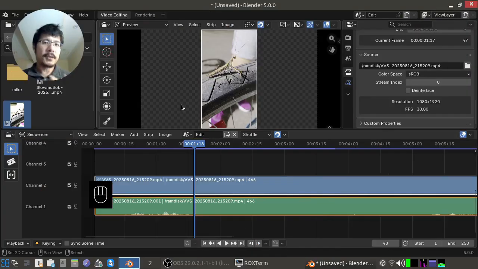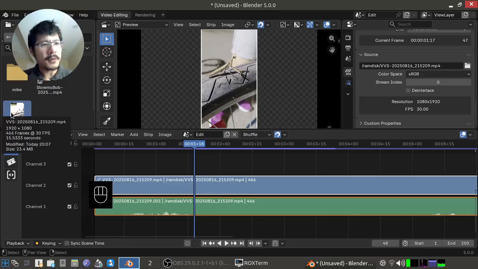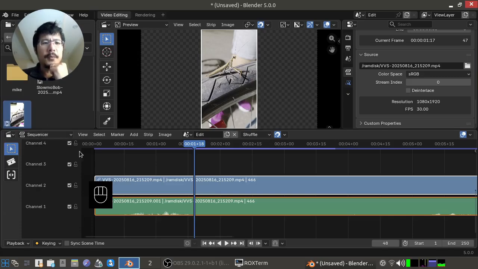Now, before we get into actual editing, let's talk a little bit about how you can move around inside of the Blender interface. If we go back over here and I hover over this video file again that we had imported, you can see that it shows that we have 15.5333 seconds worth of content here. And when I go over to the sequencer, looking at the top, you can see it starts at 0, we've got 1 second, 2, 3, 4, it goes up to 5 seconds. So there ought to be more, and there is.